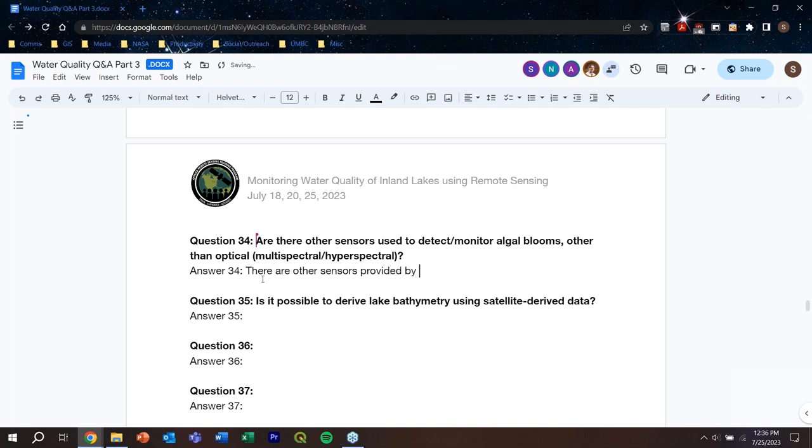Question 35, is it possible to derive lake bathymetry using satellite-derived data? So there is a mission, ICESat, that provides information about lake bathymetry based on LiDAR observation.